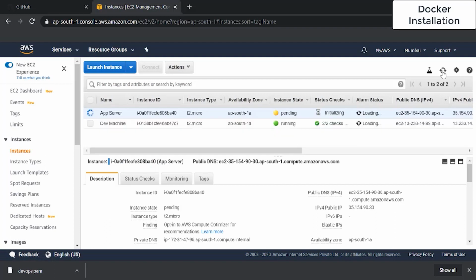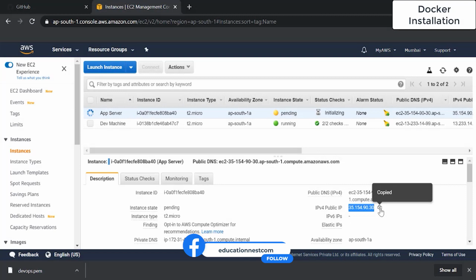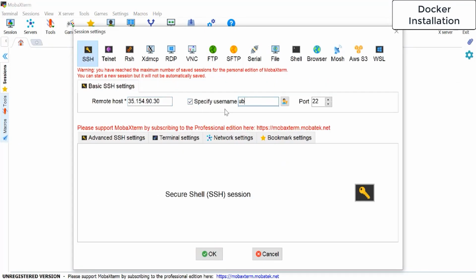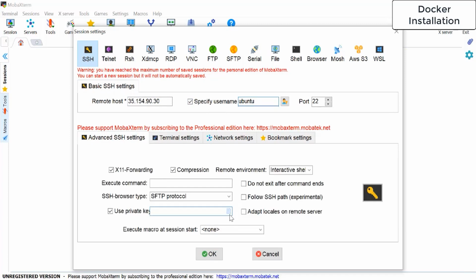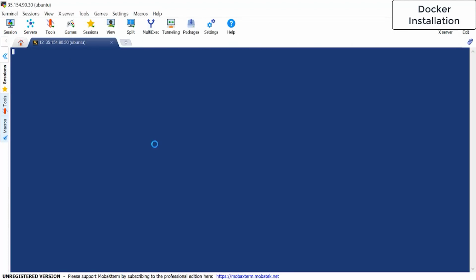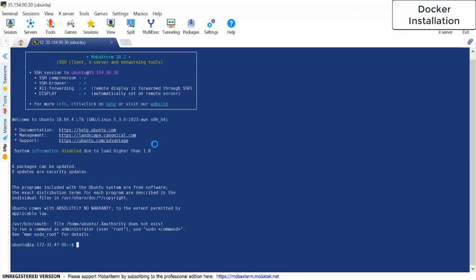It's in pending state. Once we have the public IP, we'll take it and try to SSH in MobaXterm. Let me create one session. The username by default is ubuntu. Just upload the key file, it's devops.pem. So we are in the application server machine.